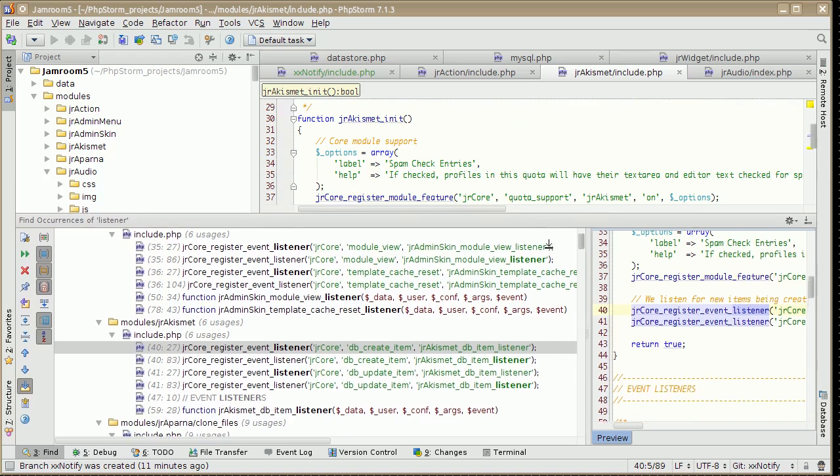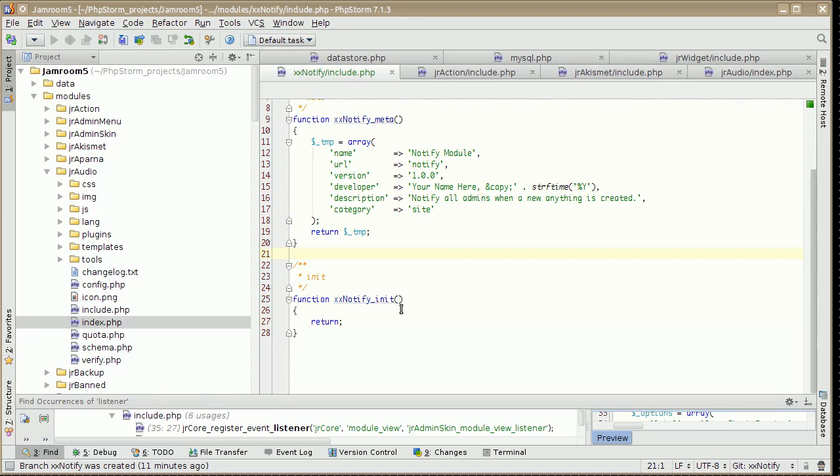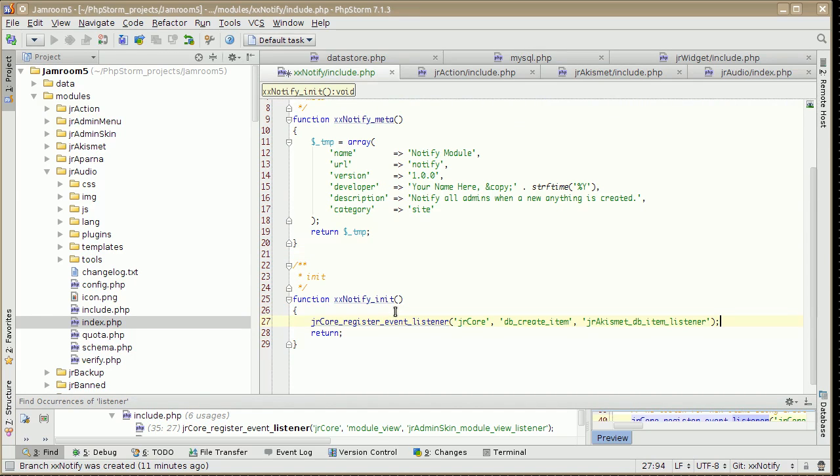That'll be in another module's init function. We've already created our init function, so we're going to turn that on. DB create item JR notify. DB create item listener, and so when this event is triggered, it's going to fire this function here.